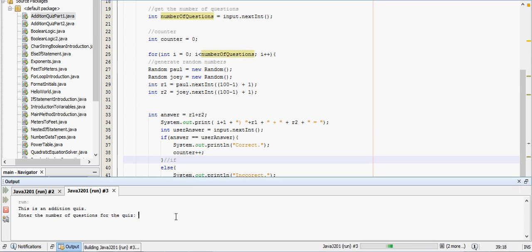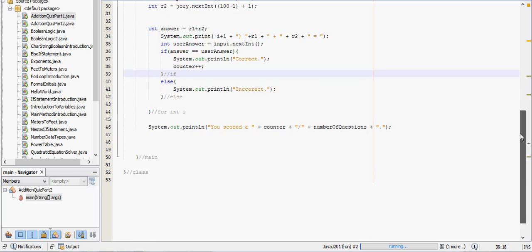I think we fixed all the errors, so let's say 5 questions. I'll get 4 of them right to make sure it's working. So that would be 25, or 35, I'm sorry. 62 and 53, 111, 115. 30 and 18 would be 48. 86 and 34, that would be 120. And I'll get this last one wrong, I'll say 34 plus 25 equals 8. It says incorrect, you scored a 4 out of 5.